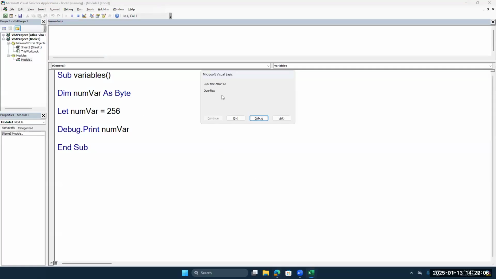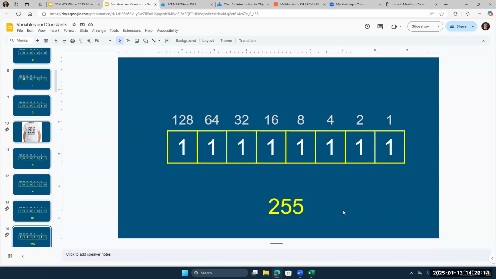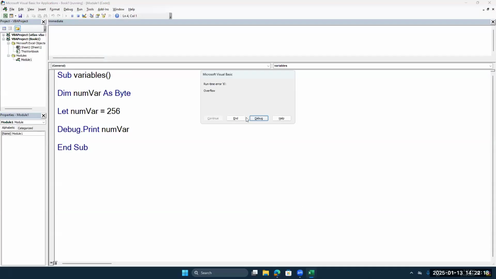So if you see an overflow error in your code, it's probably a problem with what you're trying to put into that variable, right? It's overflowing. There's no room. We can't do 256. It's an overflow.